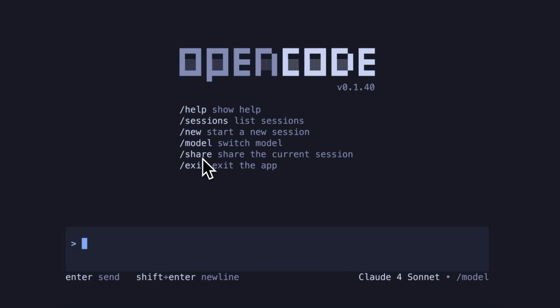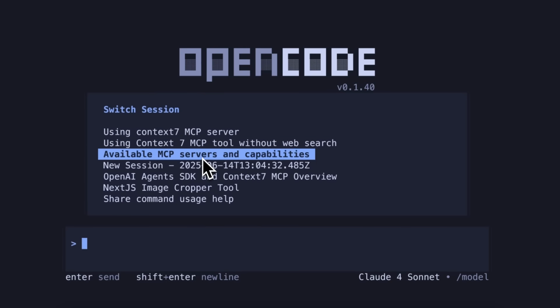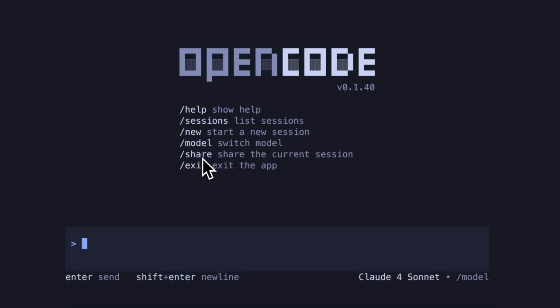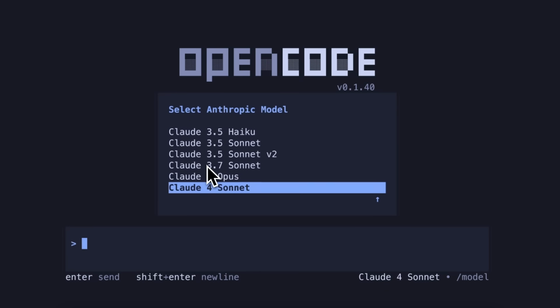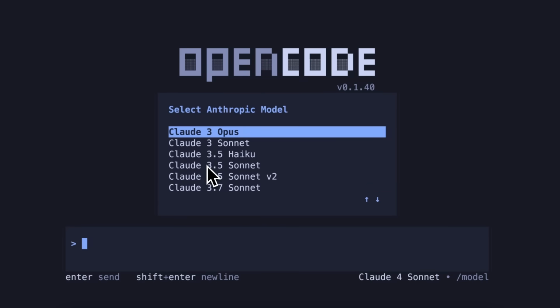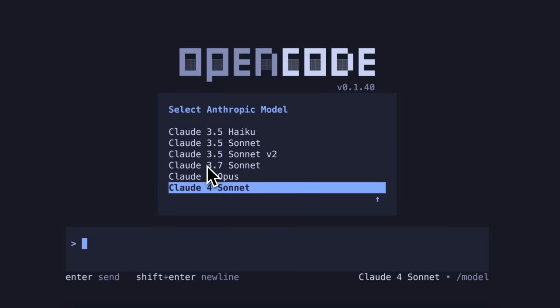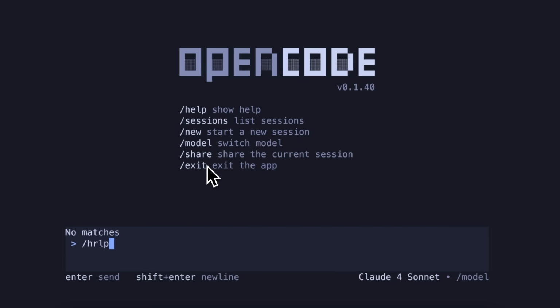Next, we have the /new option, which will create a new session, while the sessions command will allow you to switch between the sessions. You also have the models option here, which will allow you to change between the models. Though, you can't change the provider on the fly, which can be a bummer, but it's still fine. These are also bound to some function keys, which you can see in the help section as well.